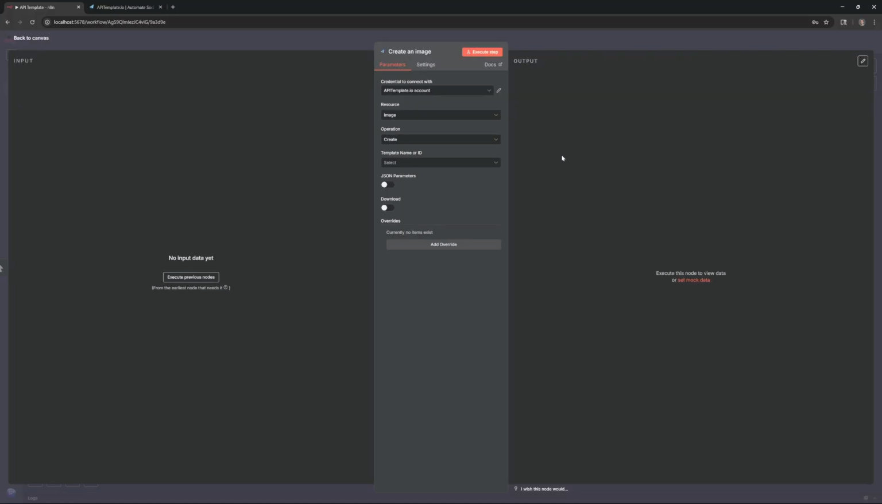So once you have your credentials saved in there, we want to check the resource, make sure it's image. And then the operation, create. And then the template name or ID. This is going to be the name of the template that we selected earlier. And now that that's set up, we then have an option to do JSON parameters, or we can actually come in here and add an override. So there's two different ways you can do this.